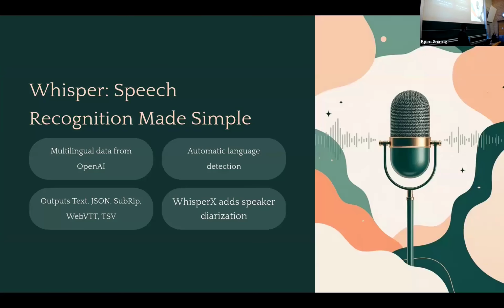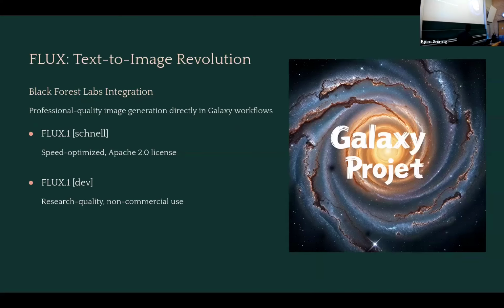For the next tool, we have Whisper. As Daniel already mentioned, it's a voice-to-text model offered by OpenAI. It's open source, and it's running on Galaxy right now. It can accept lots of languages and output a lot of formats. With the new tool called WhisperX, we can have speaker diarization, so we can separate the speakers from each other. That's super cool. They are running as containerized models on Galaxy.